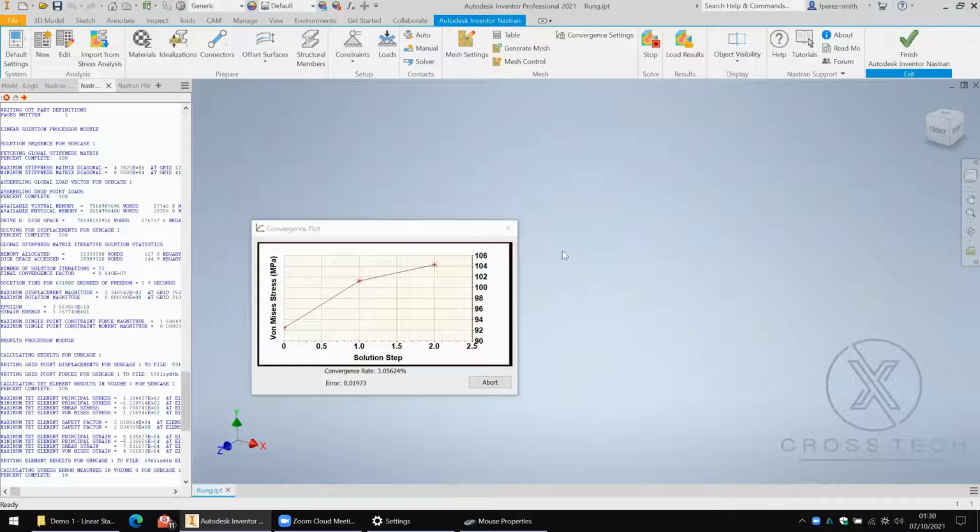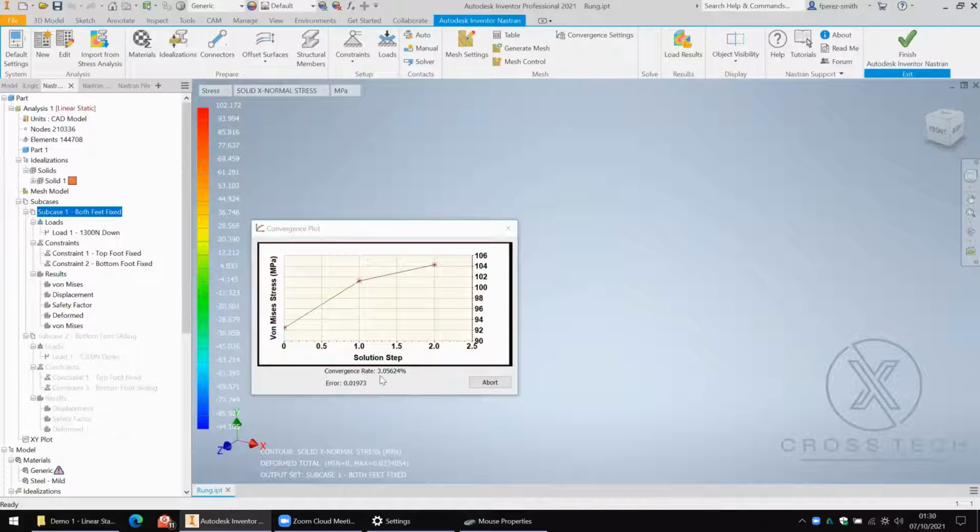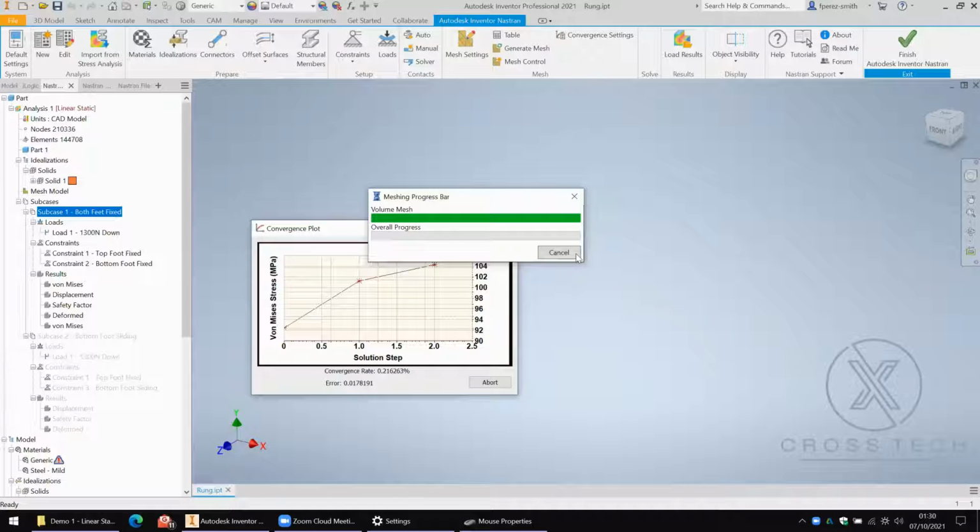Okay. Oh, it's so close. It's got an error rate of 0.2% and 0.21%, and our cutoff was 0.2. I might stop it now, but you get the idea. Eventually, it will just keep on refining the mesh until it approaches the true value. I might stop it after this mesh today.